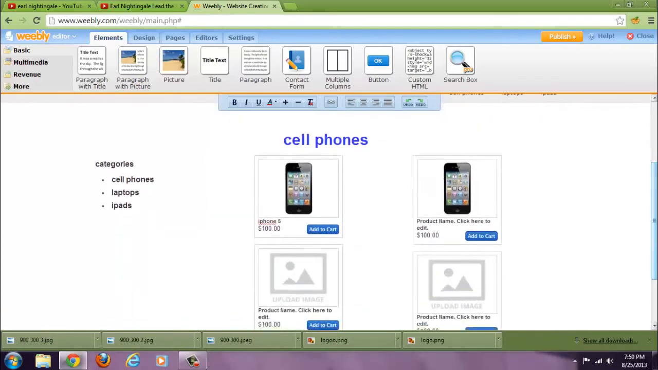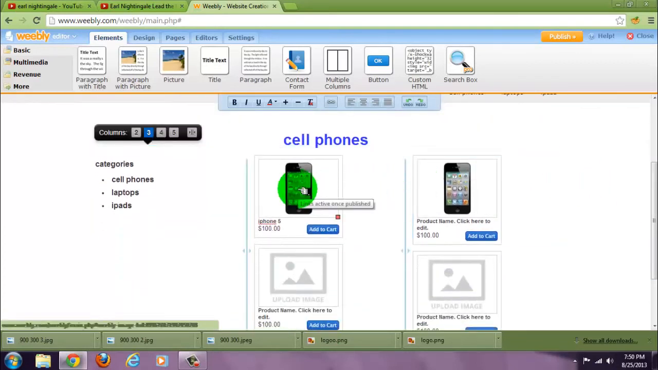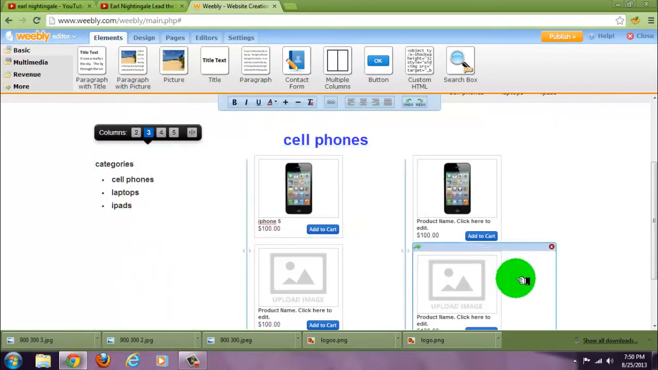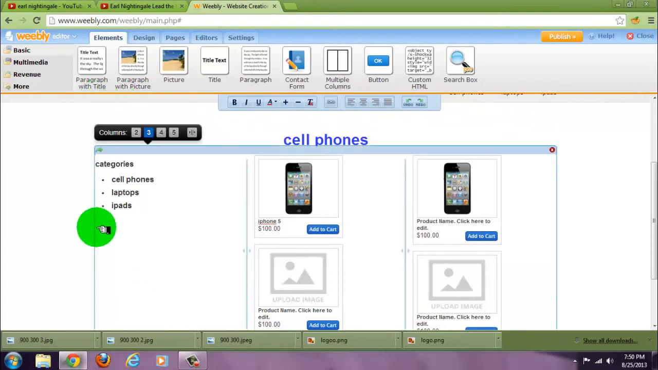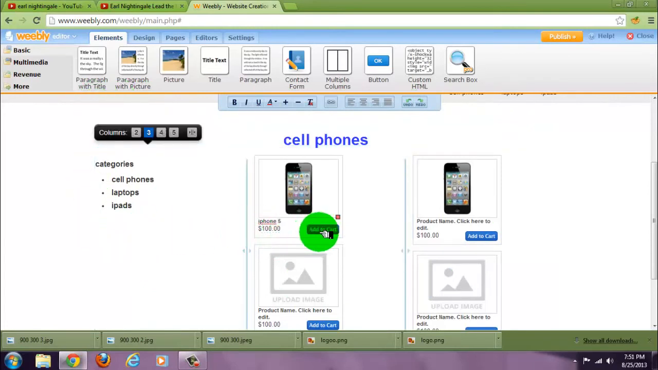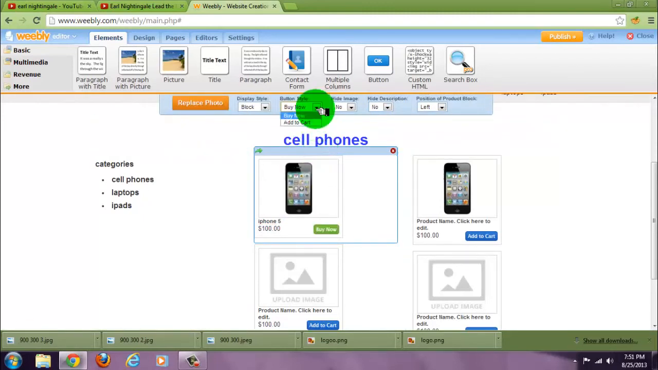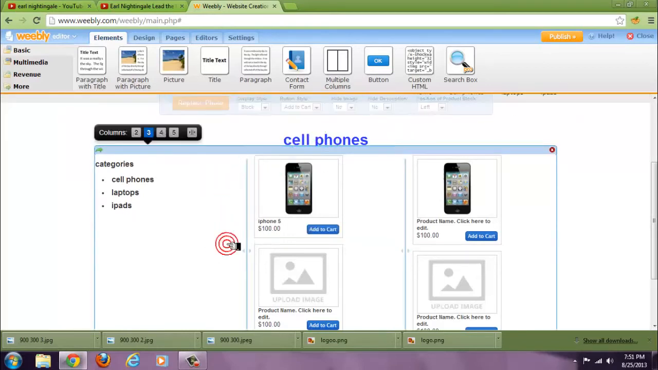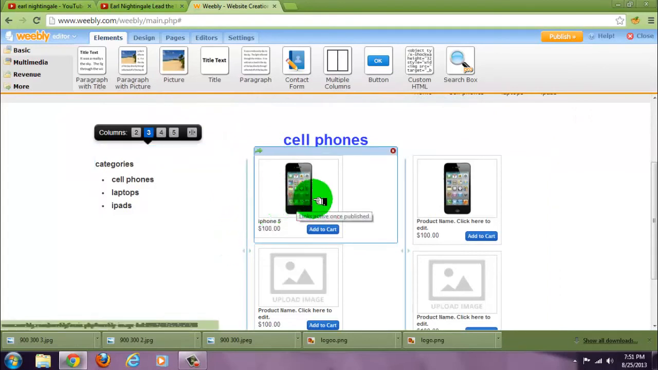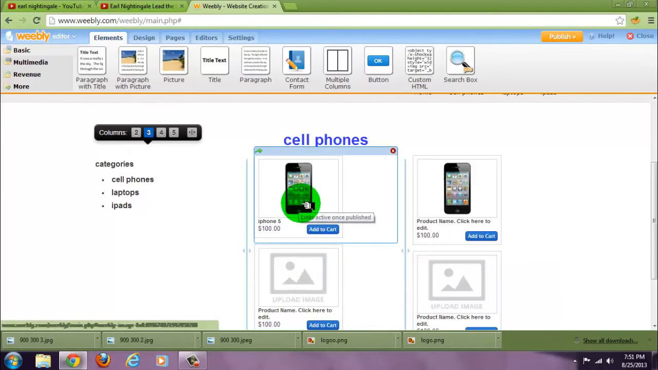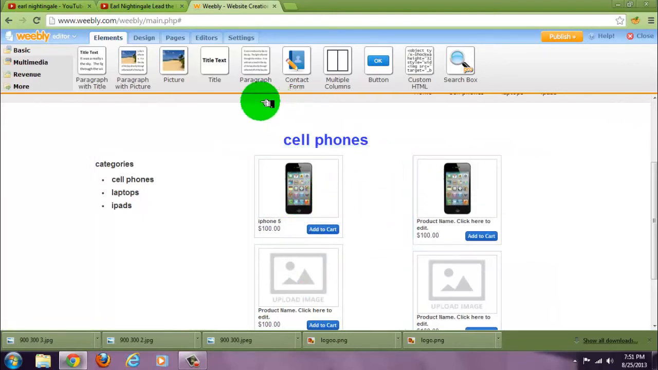Now, when the customer comes to your page and clicks on this picture, it's going to enlarge it. It's going to be like this big. And that's all they're going to get. And then they can either add to cart or buy it now. You can change that button. Right here, you can do a buy it now. I recommend add to cart. Okay. Now, if you want to make an individual page for when they click on this, it'll take them to another page. I'll show you how to do that too.